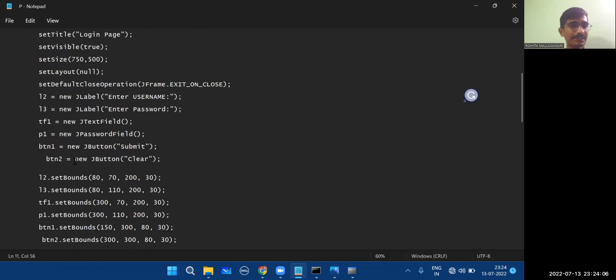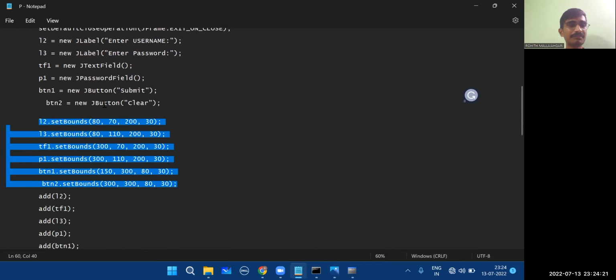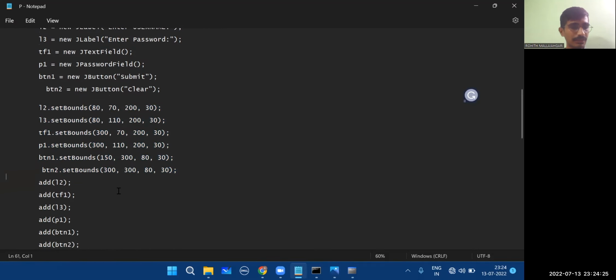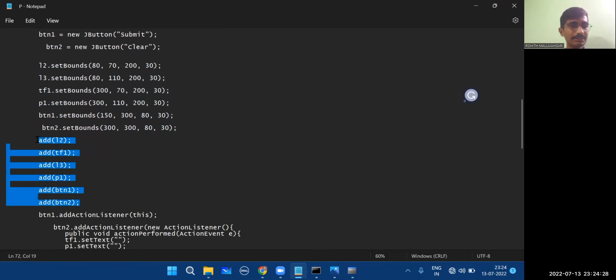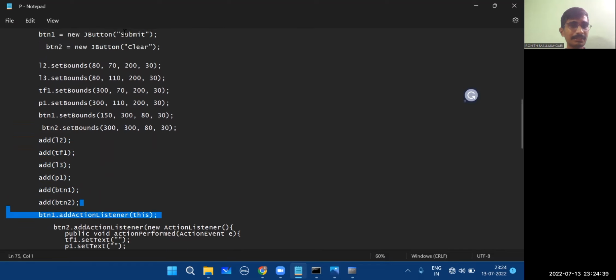And here I have declared two buttons, BTN1 and BTN2, with names submit and clear. And here I have declared the bounds for all the components which I have declared above: L2, L3, TF1, P1, BTN1, BTN2. And now here I have added all these above variables to the JFrame. And here I'm adding the action listener method to the JButton1. JButton1 here represents the button submit.